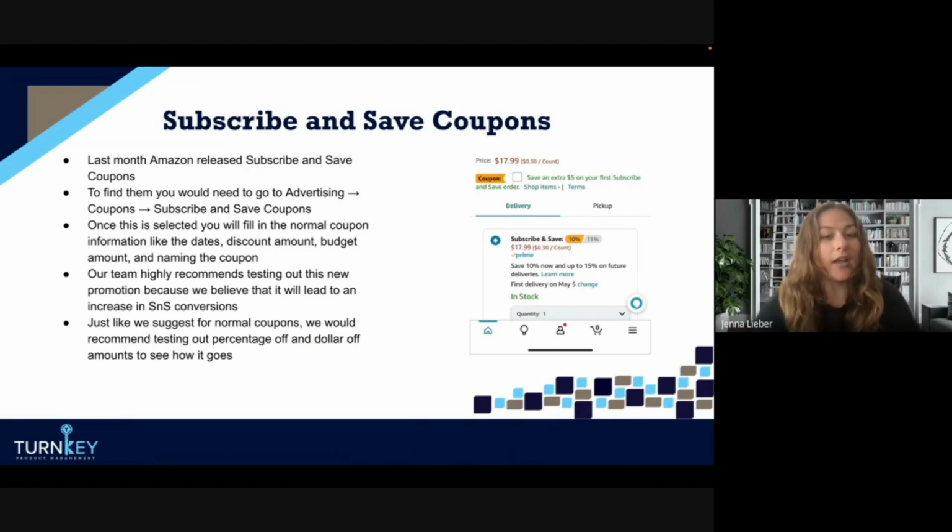So how do you find the subscribe and save coupons? You're just going to go to the coupon dashboard, which is located under the advertising tab. In the upper left-hand corner, you are going to see subscribe and save coupons, so you'll select that. From there, you fill out the exact same information you would for a normal coupon clipping: the dates you want to set it for, the discount amount, where you can pick between a percentage off or a dollar off amount, and any budget amount you are putting towards it.